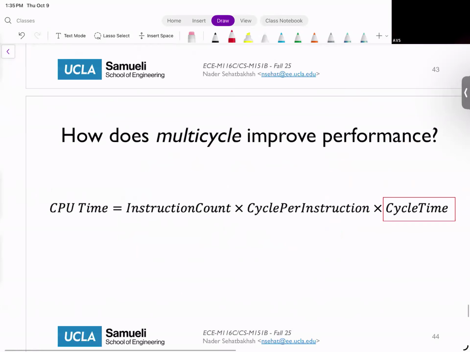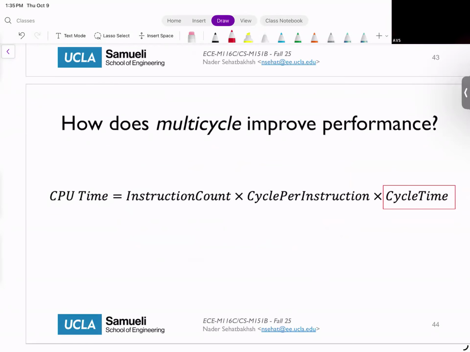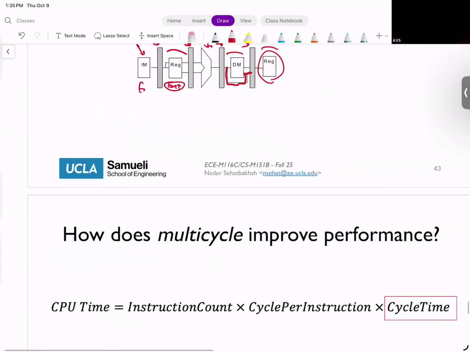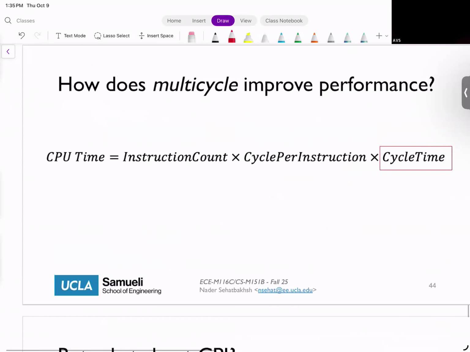Okay, so now going back to what you asked, does this even help in our design? Let's see what happens. Let's say the only thing that I do is multi-cycling, essentially just dividing the long thing into smaller things. What will happen if I look at the CPU time and the iron law? Let's see.